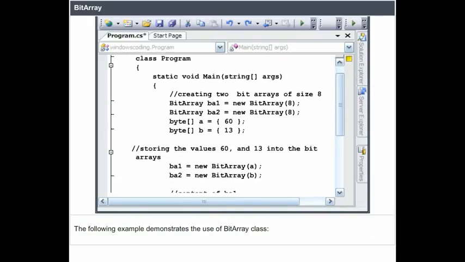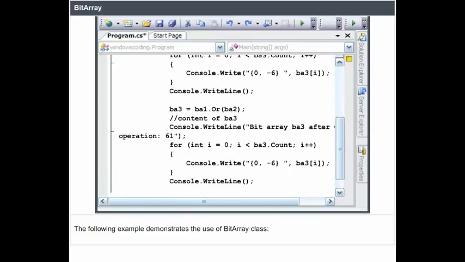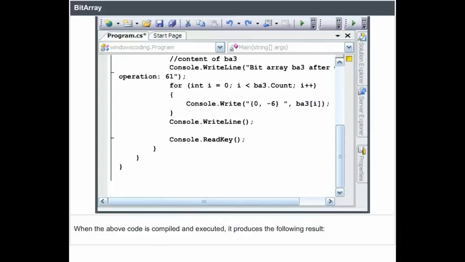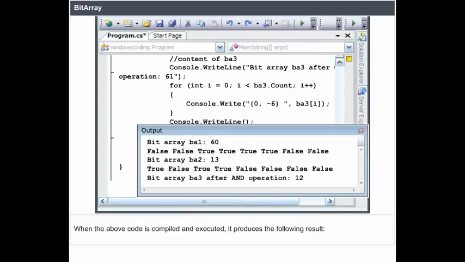The following example demonstrates the use of the bit array class. When the code is compiled and executed, it produces the following result.